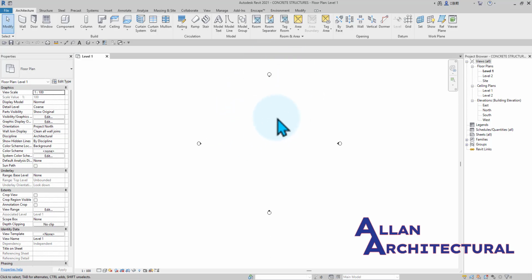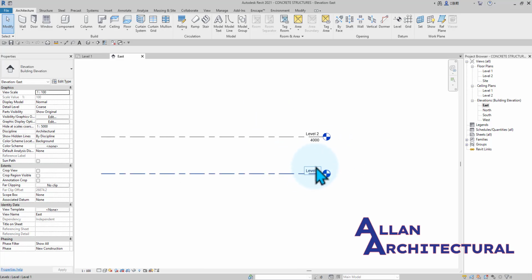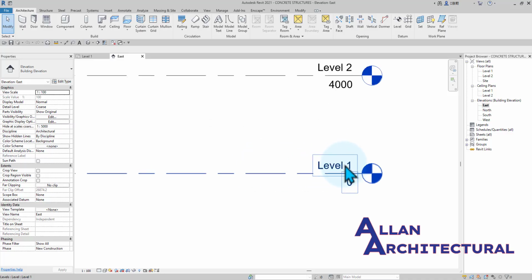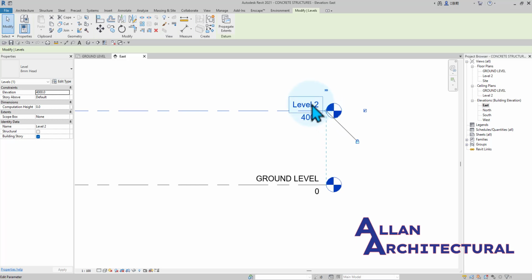So this is perfect. Now we need to start off with our project, but first of all we need to set up our project. So we've just selected the right template, and we need to set up our project. What we are going to do now is head into any of the elevation views. I'm going to go into the east elevation, and I have level 1 and level 2 in there. I'm going to rename this, and I'm going to call this ground level. Let's just call this ground level, and I'm going to leave this here, and I'm going to call this my ground floor.